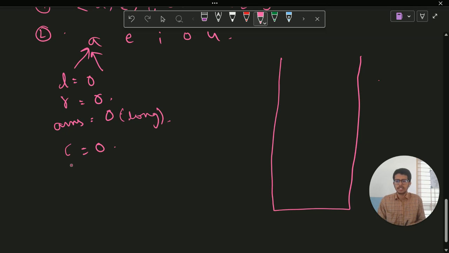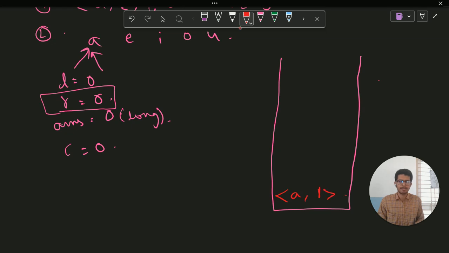Now, we check the element that is present at right. If it is a vowel, we add it into the hash map. Next, we iterate to the next pointer, right. If it is a vowel, we add it into the hash map. E is equal to 1. Next, we iterate to the next pointer.